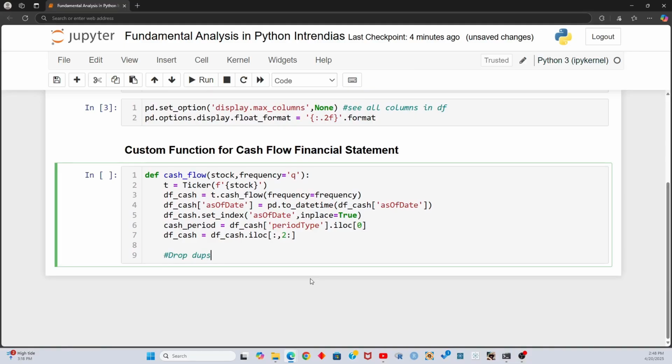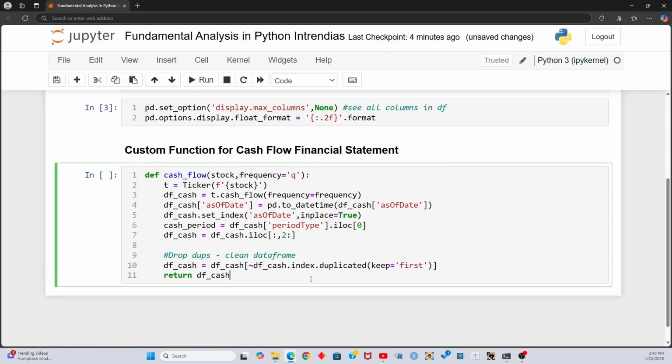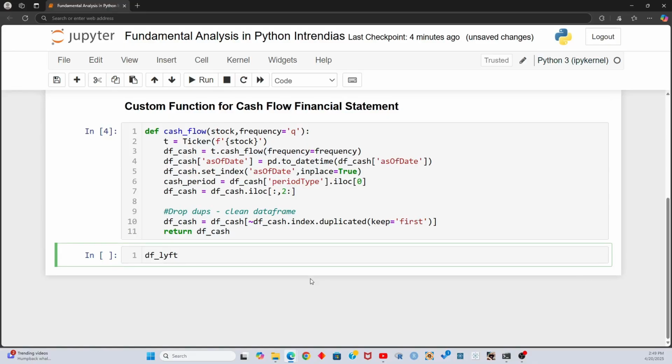Finally, we want to clean up this dataset and ensure duplicates do not appear. Therefore, we can use the duplicated function and say only keep the first instance. We can print our new data frame where we can dynamically change the frequency. This custom function becomes helpful when we analyze multiple stocks at once.